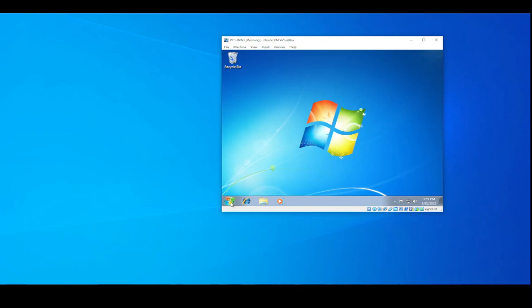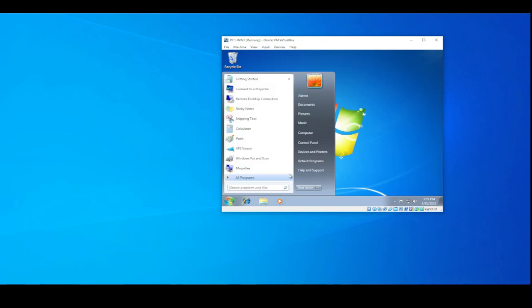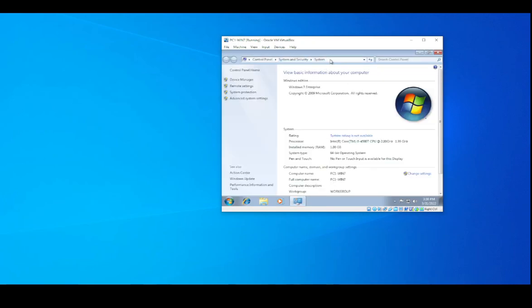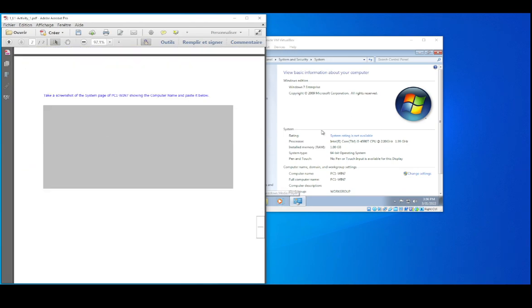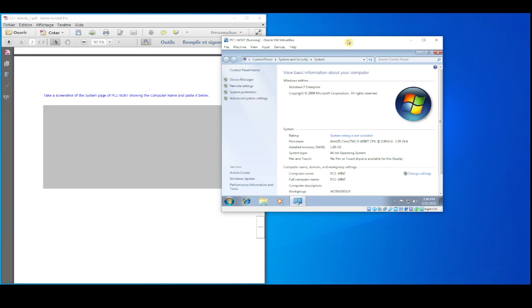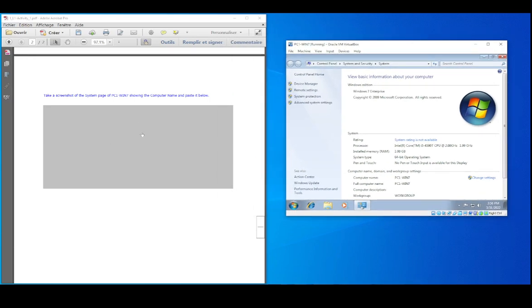Just one last thing. In our case here, we set up the computer name during the installation. So if I click on the Start menu, right click on Computer and go to Properties, this will open the System page. On the System page, I can see the computer name, which is the right name as required in my work order. So this is the screenshot that I need to take of this screen. I need to take a screenshot and paste it in this document here to submit the work order.